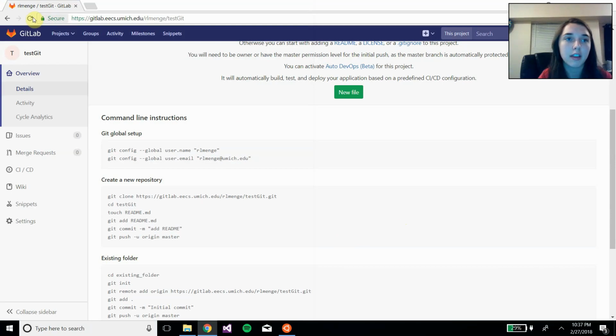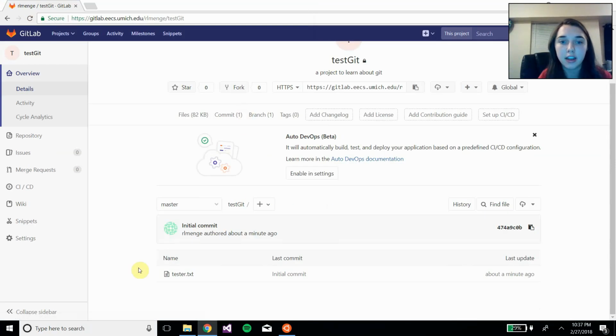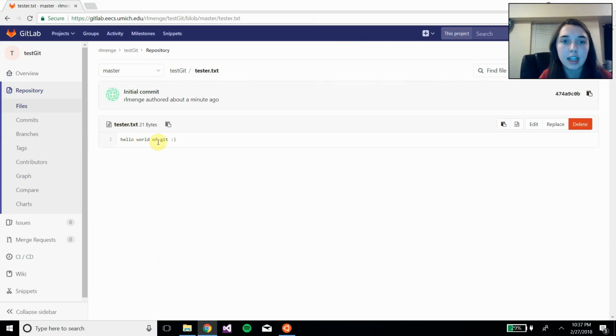We can double check this. And look at it, there you go. We now have a document called tester, and it says, "Hello world of Git." Well, that's super useful because now we have made changes from our local repo to a remote repository. But what if we want to do it the other way around and take from our remote and put it onto our local? So let's say someone made a change on here for us.